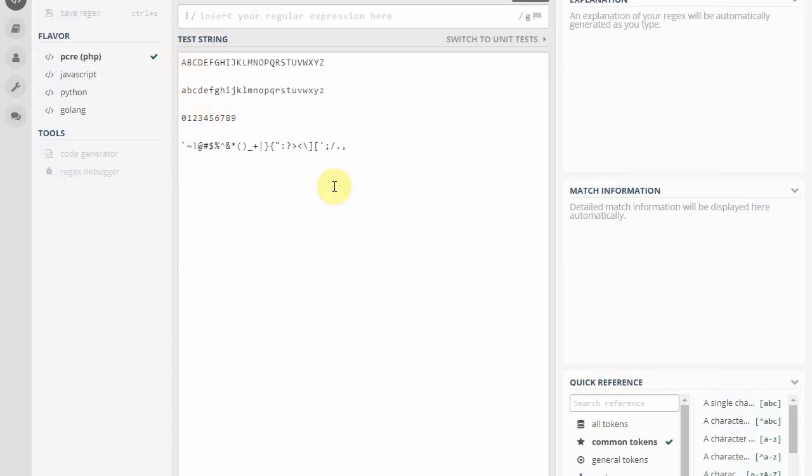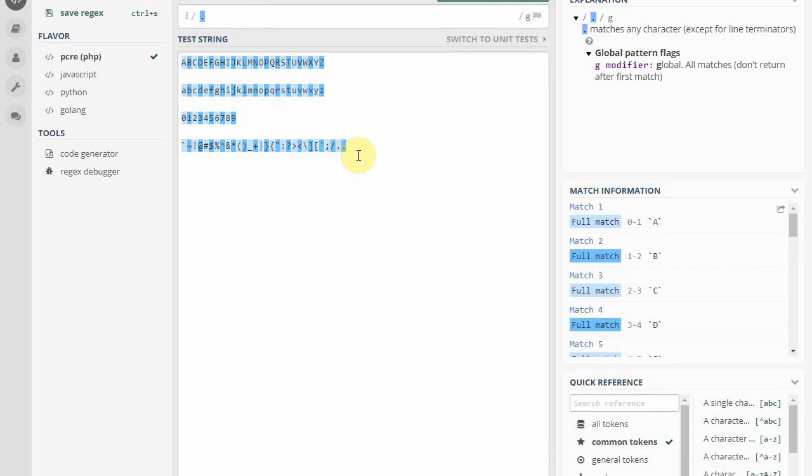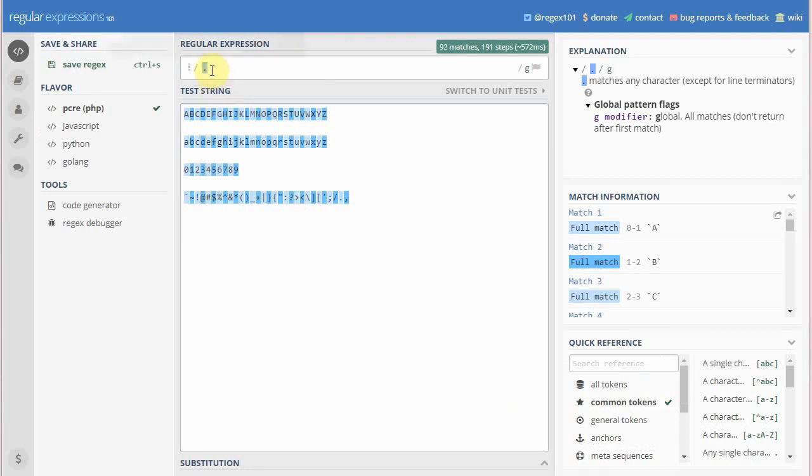Now this is our test string. Here we have uppercase A to Z, lowercase A to Z, the numbers 0 to 9, and all the special characters which you usually find on a keyboard. And now if I write the dot meta character here, you can see that dot has matched all. So dot matches all except new line. It is not matching new line here.